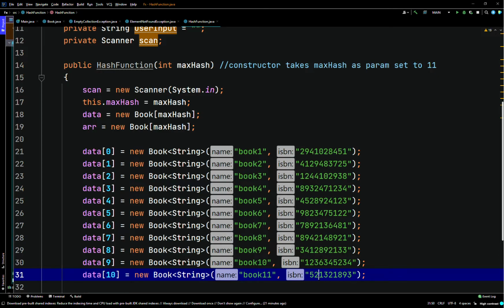Alright, so hopefully this is 10 digits. 1, 2, 3, 4, 5, 6, 7, 8, 9, 10. Okay, one more. 1, 2, 3, 4, 5, 6, 7, 8, 9, 10. Why is it a different length? Okay, because it's array 10. Alright, so that should be good for now.